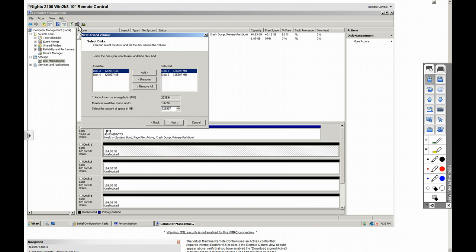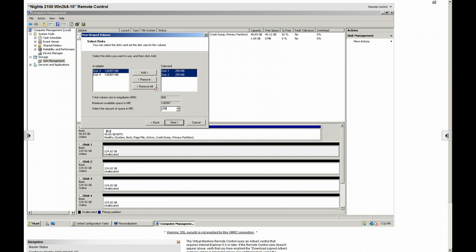What I do now after I have these things in here is the maximum available. Select the amount of space in megabytes. I like to do these really small because the objective is not to make big disks, but to learn the process. So we'll do 250 megabytes. And notice when I do 250 megabytes that my total volume size here is 500.